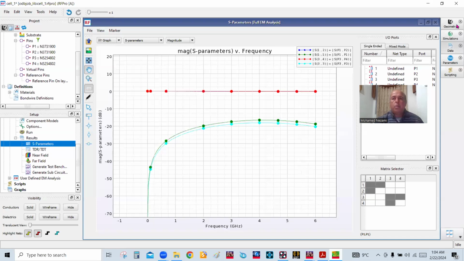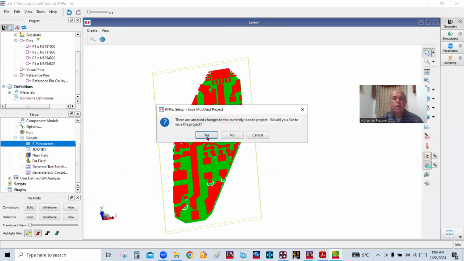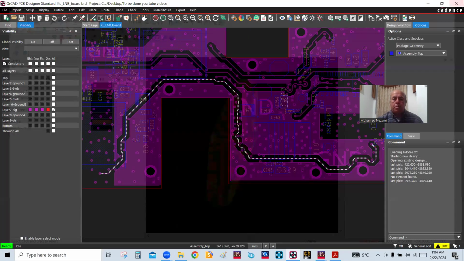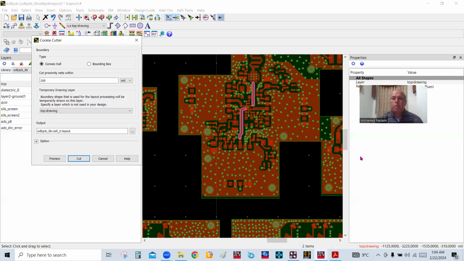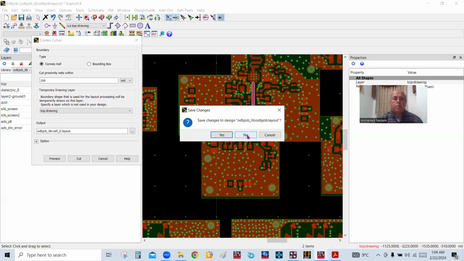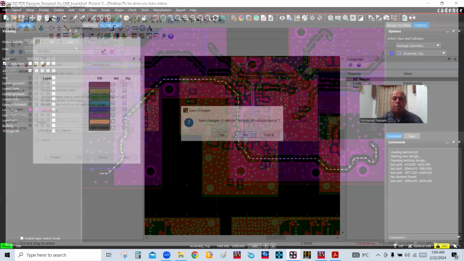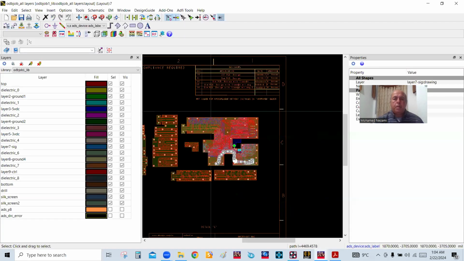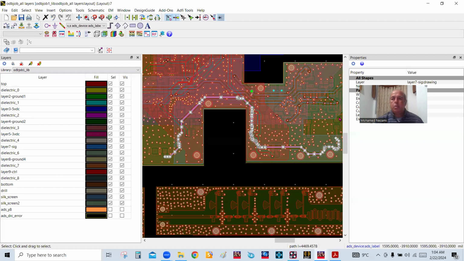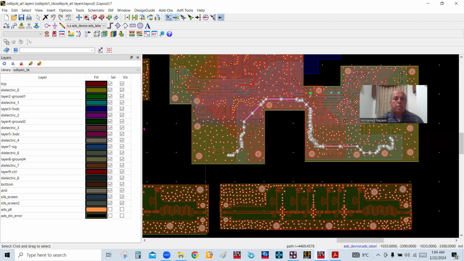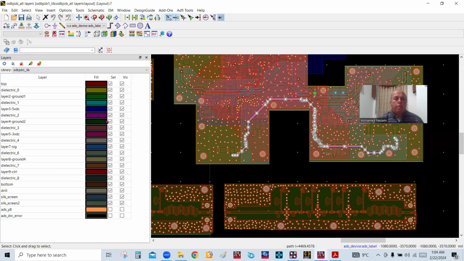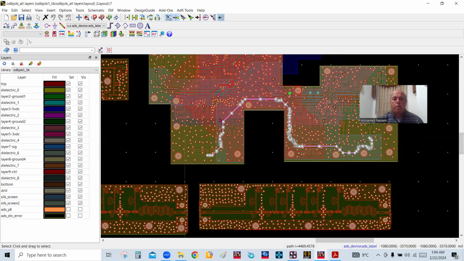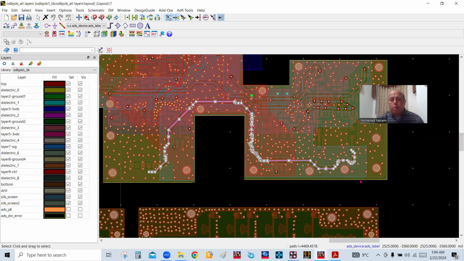To do that, I'm gonna close this. So we're done with that, save it, yes. And I'm gonna close this again. Okay, so let's go to the ODB this time. So basically, this is the trace that I'm going to look at. This is the trace that I'm going to be looking at.